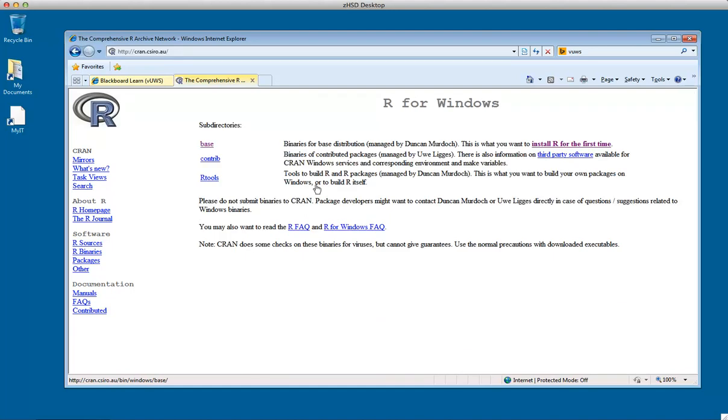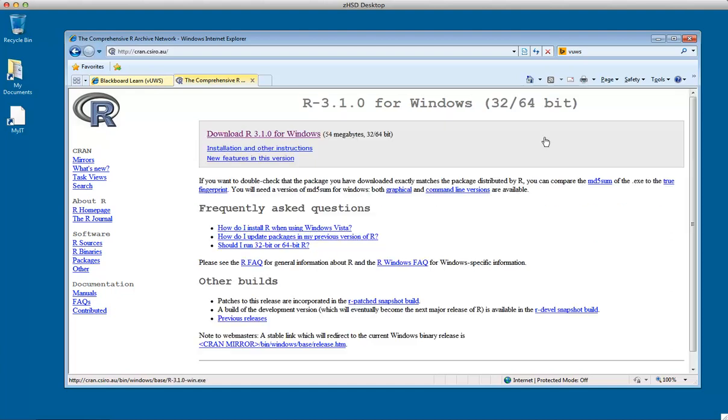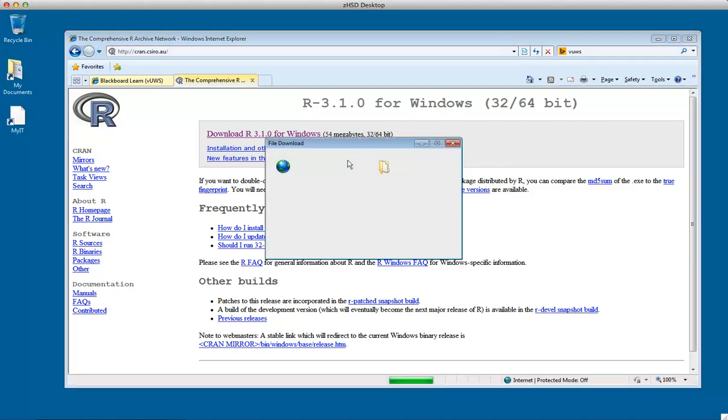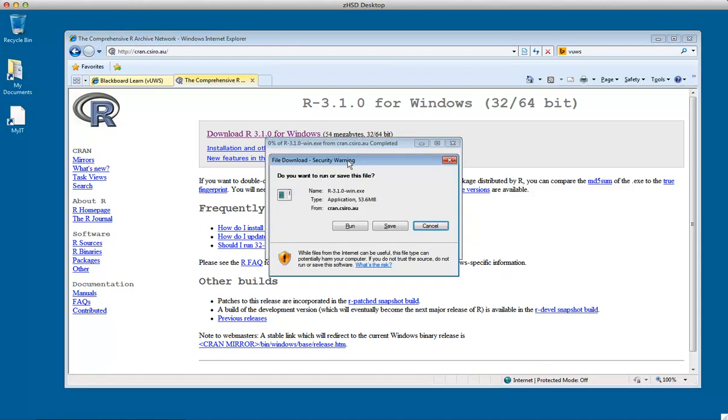And over here on the right hand side is Install R for the first time. We're going to download R 3.1.0 for Windows. The version number may be different depending on when you go to this website. You can see it's about a 54 megabyte download, so it doesn't take too long. I'm going to run this straight away. This is just a Windows security warning. I want to run this executable.